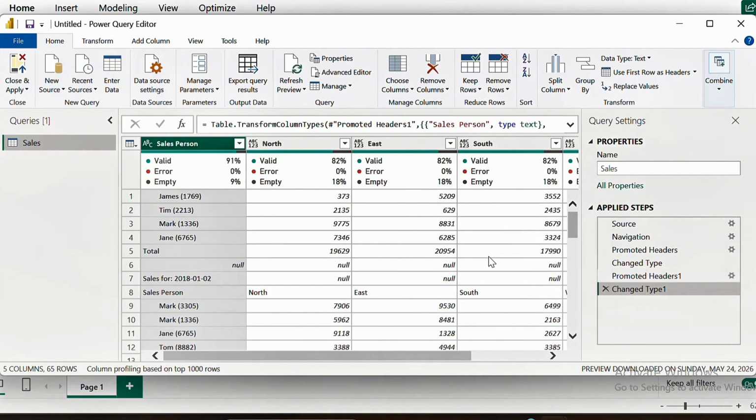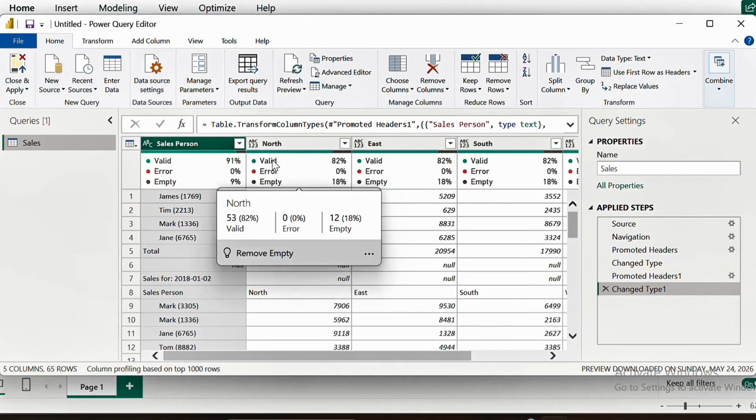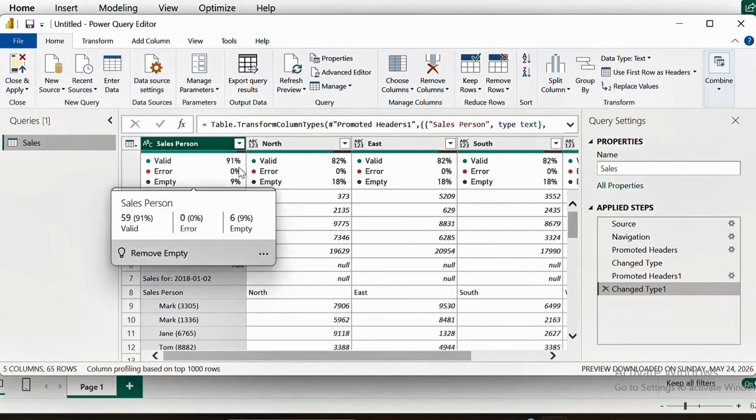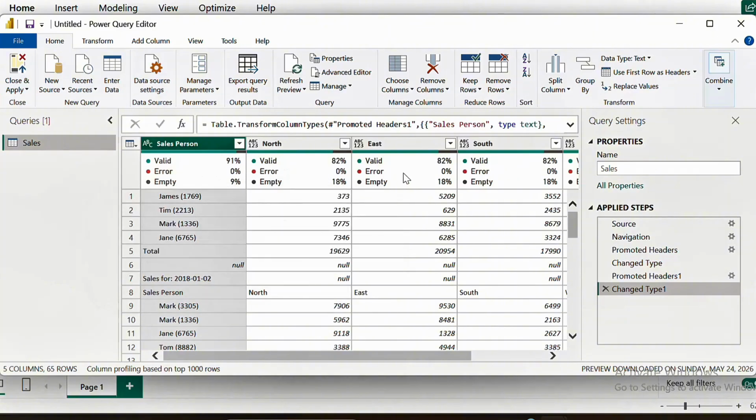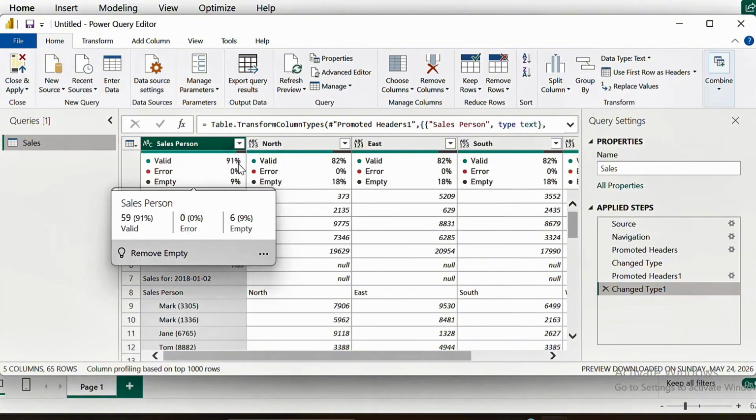You see it here, and Power BI automatically changed the data type for us, which we might need to change later when we go further in data cleaning. Now, if you look at here, you have the standard of our table. The valid is 90%, error 0%, empty is 9%.